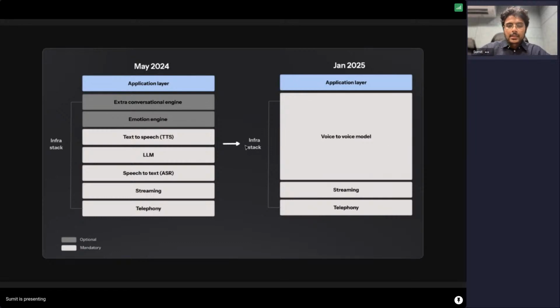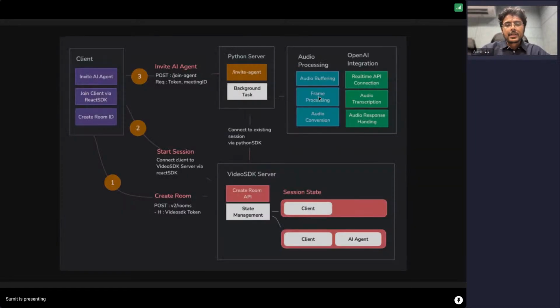Okay, so next, let's try to understand the architecture that we are going to discuss in this webinar. We have this client application which is built using the React SDK. We provide different SDKs for different platforms. Similarly, we have the Python SDK. Basically, that AI agent is just a participant. The thing with this AI agent is it doesn't have access to a microphone or a camera. So we have to create those streams, so that we can have an AI agent that can talk to us in real time, and based on that we can implement different use cases.